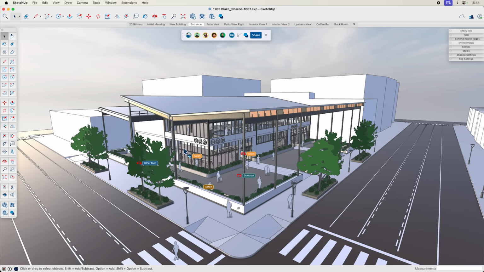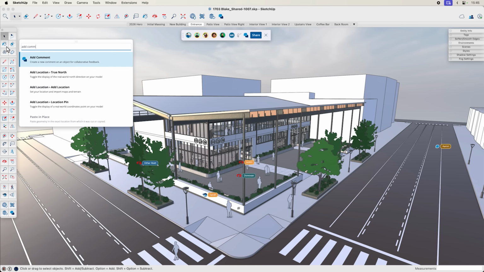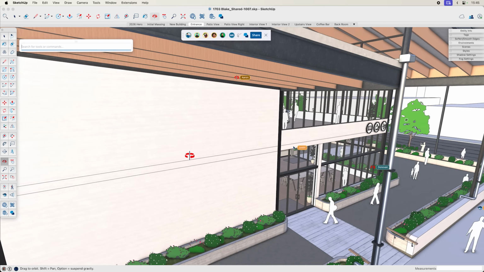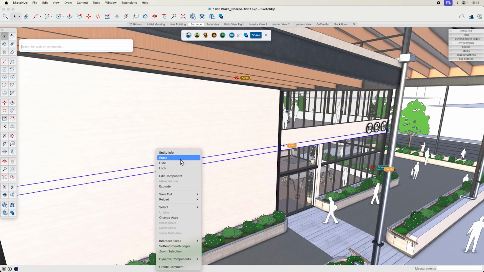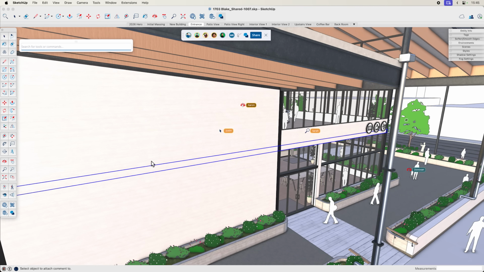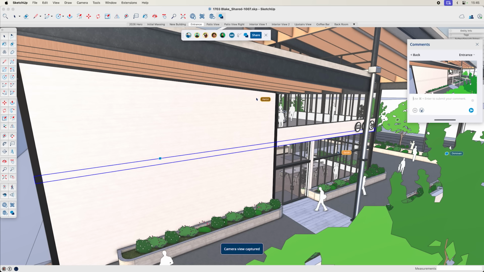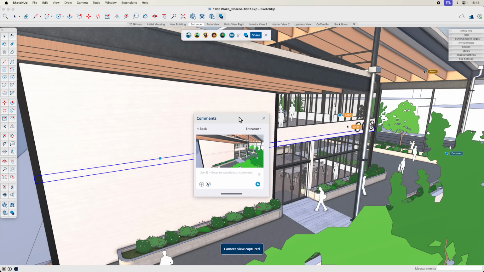And next is comments. There's a couple different ways to add comments. Either you can click on the comment icon here in the collaboration bar, the comment that's in the toolbar here, or you can search on the Omni bar for add comment right here. Or if I navigate around to the view I want for my comment, you can right click and choose at the bottom, create comment. It will save your camera view at the particular view you were at when you created the comment right here. And then you can also obviously type in text.